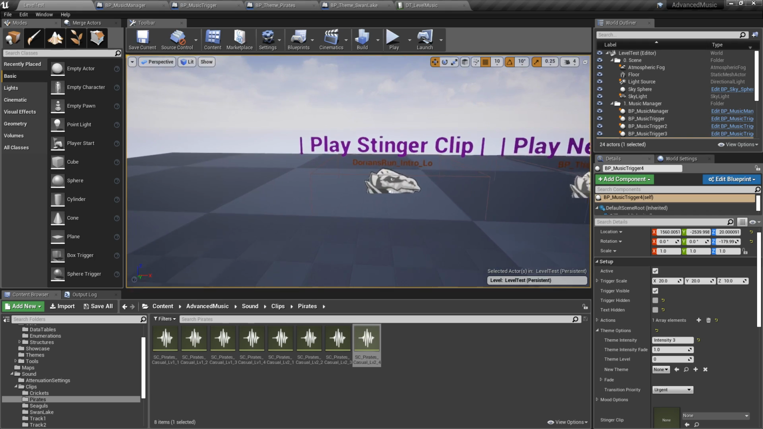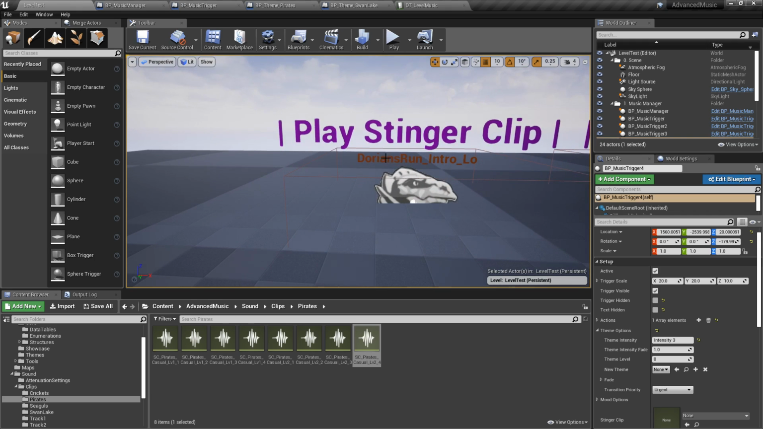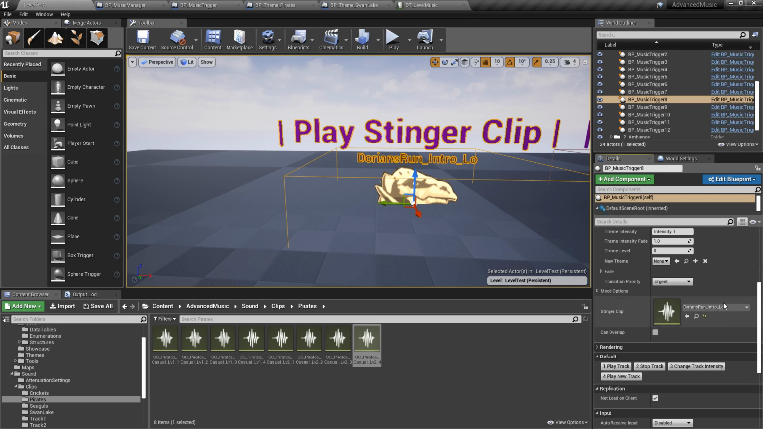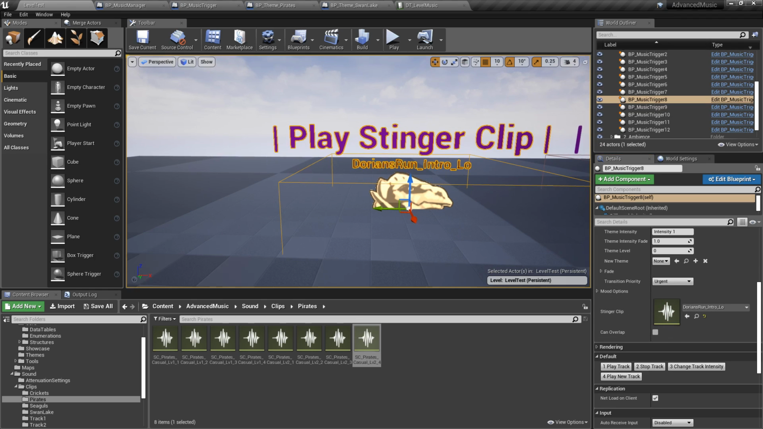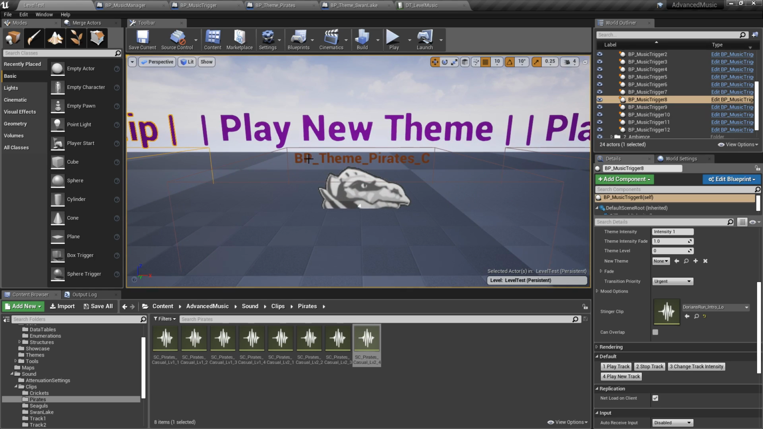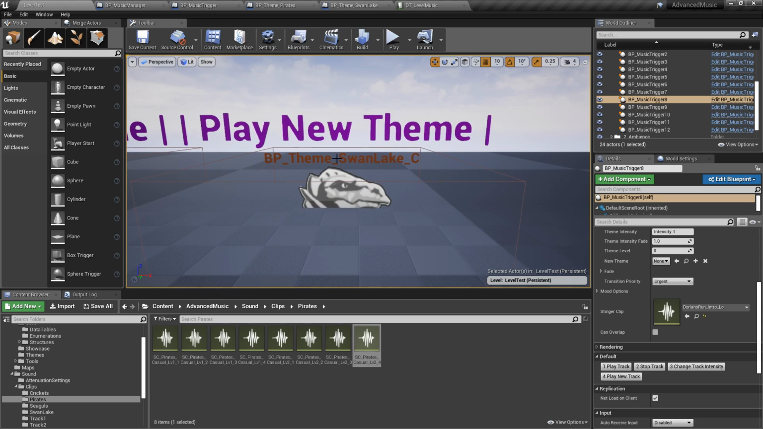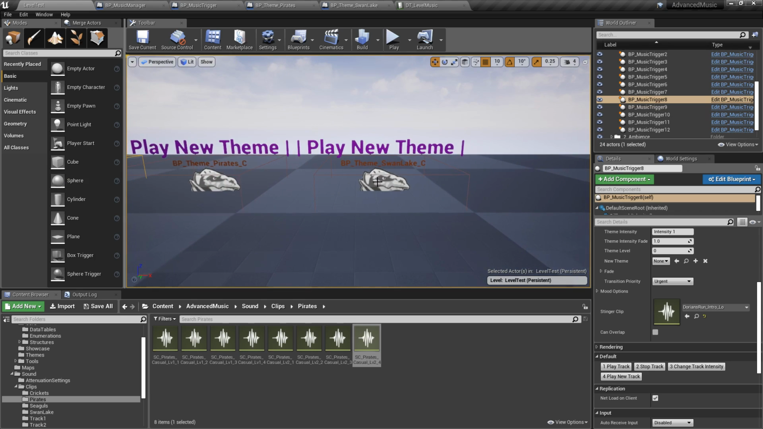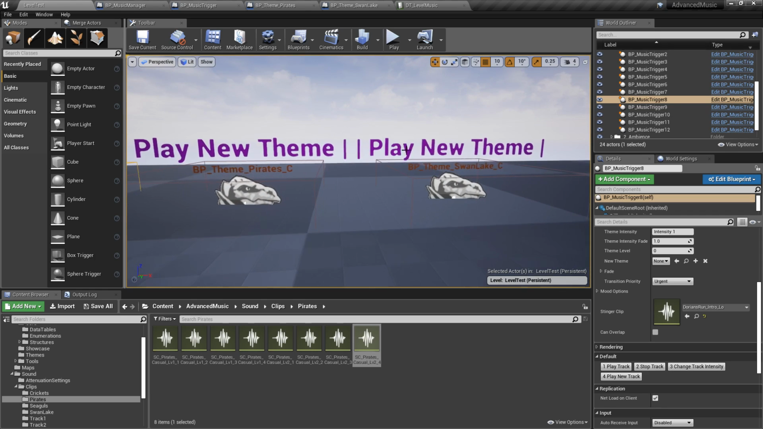Same thing here for play a stinger clip. I'm automatically showing you the name of the stinger clip, in this case Dorian's Run Intro Low. We're just taking this name and automatically putting it here. Same here if you want to play a new theme, it gives you the name of the theme's class, BP theme Pirates and BP theme Swan Lake, just so you know quickly which new theme this trigger is going for.